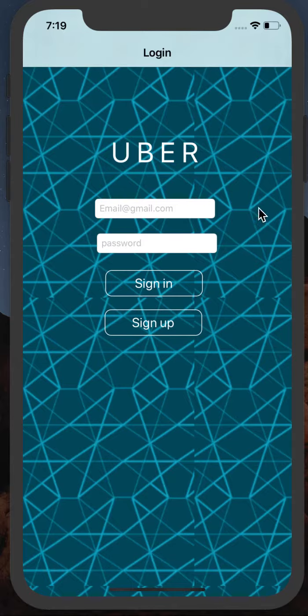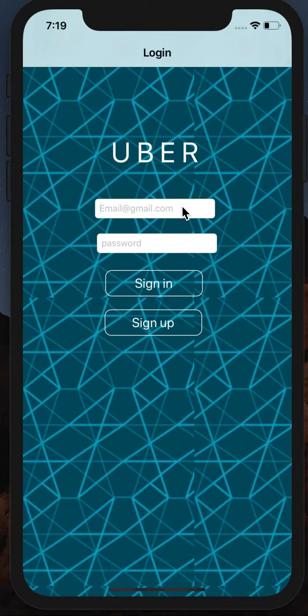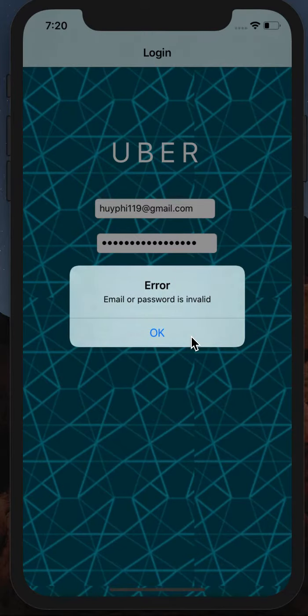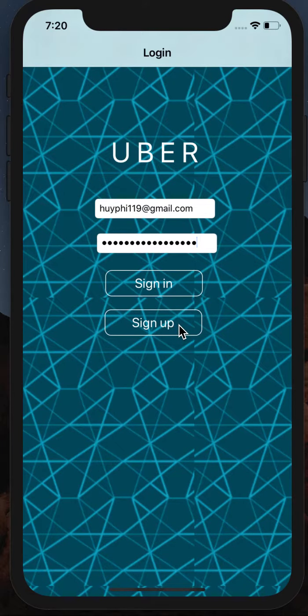If you try to type the email without signing up, you will fail to access our application because we have used Firebase to validate user accounts. For example, if I type a random email and try to sign in, I will get an error saying that the email and password are invalid. So in order to access my application, I need to click the sign up button.